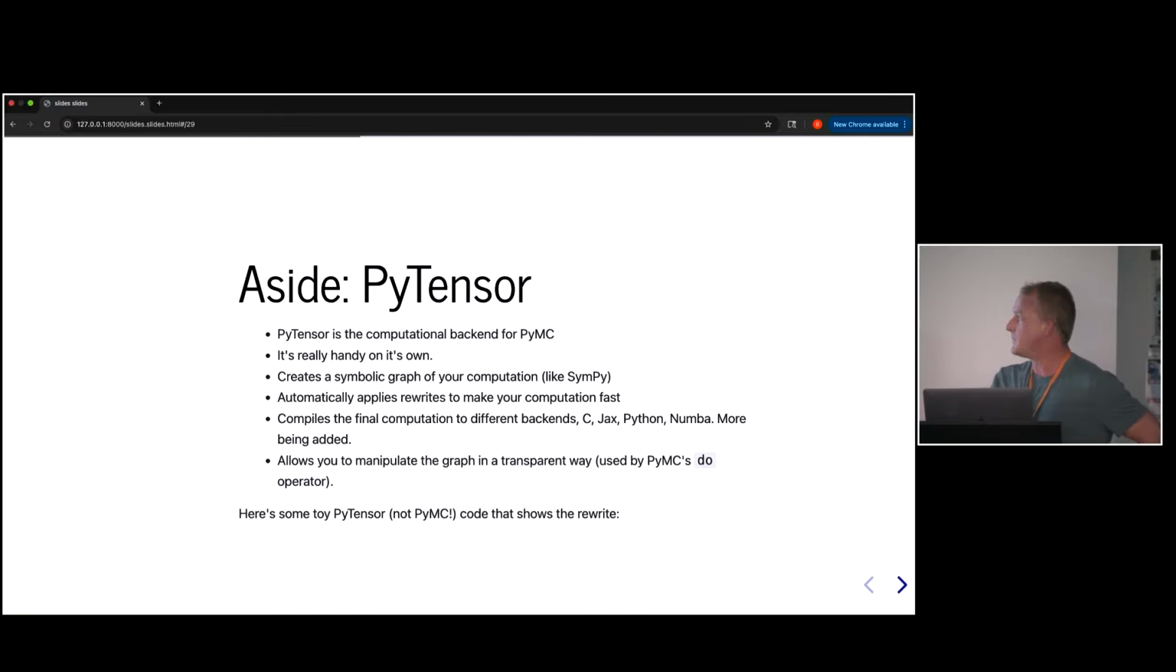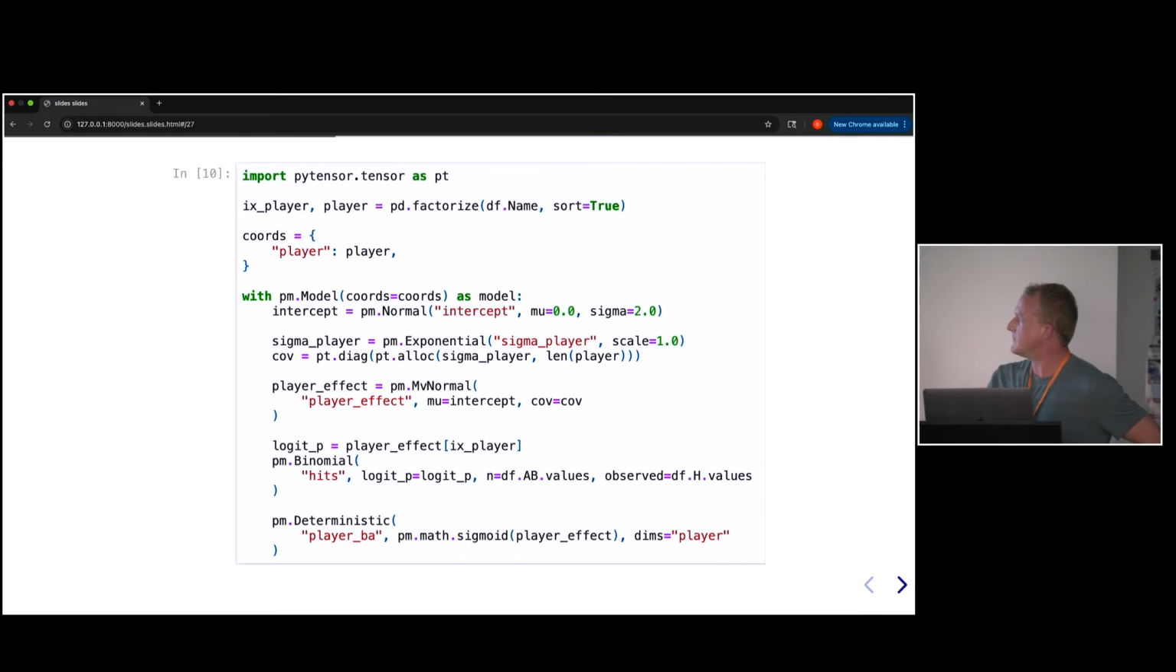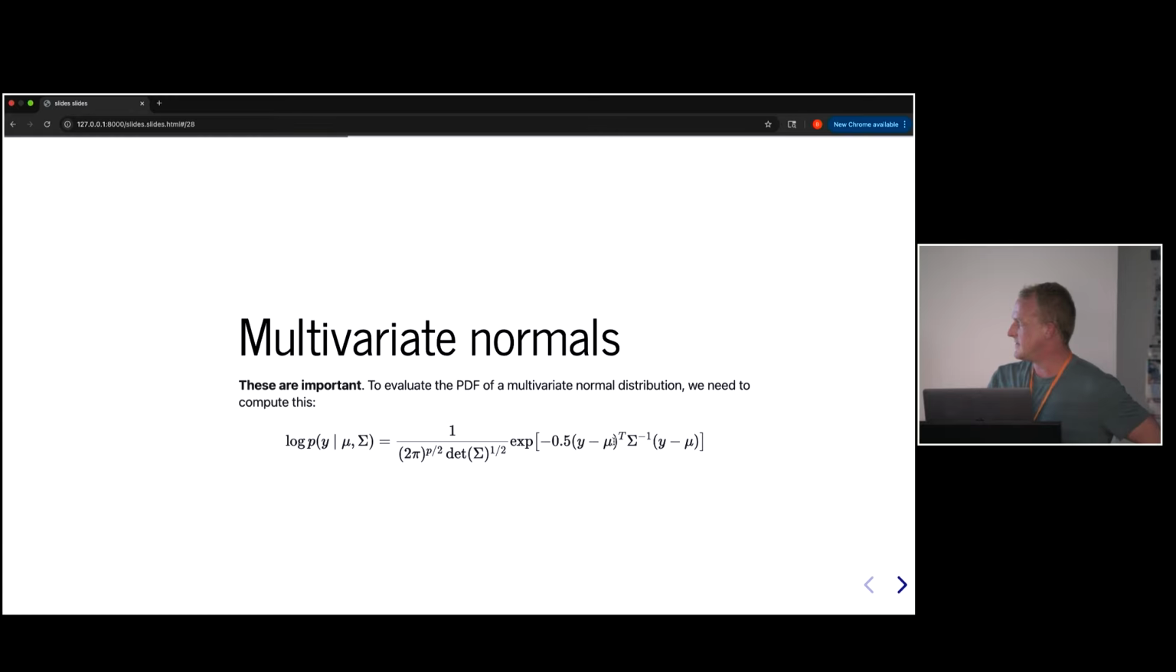It also allows you to manipulate the graph in a transparent way. This is used by PyMC's do operator. And here's a quick bit of code that shows this rewrite. If I go back really quickly here, you'll see we made this covariance matrix, multivariate normal. To solve this, remember the whole don't invert matrices, use some sort of decomposition and use solves, right?